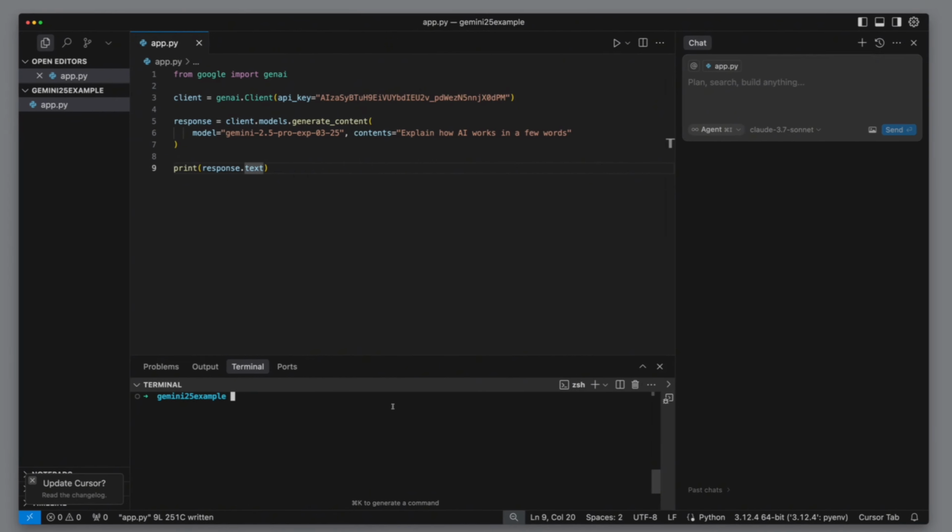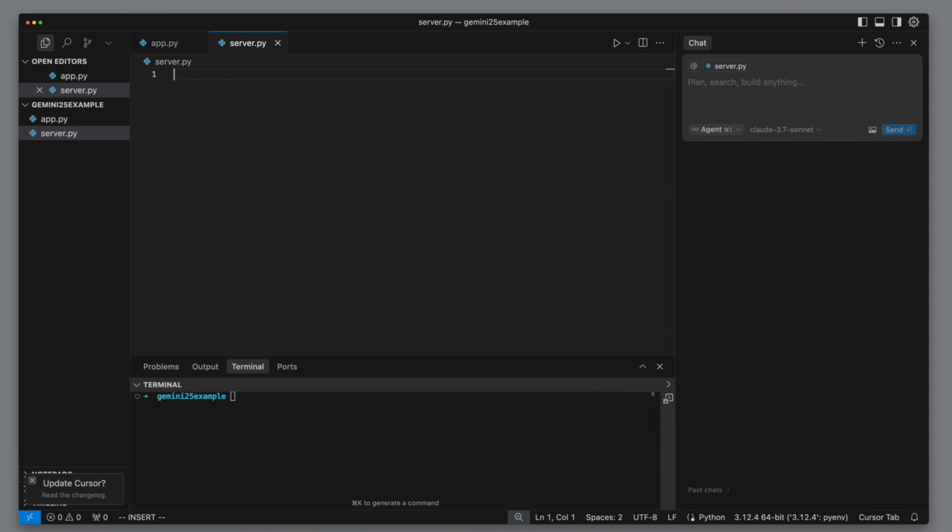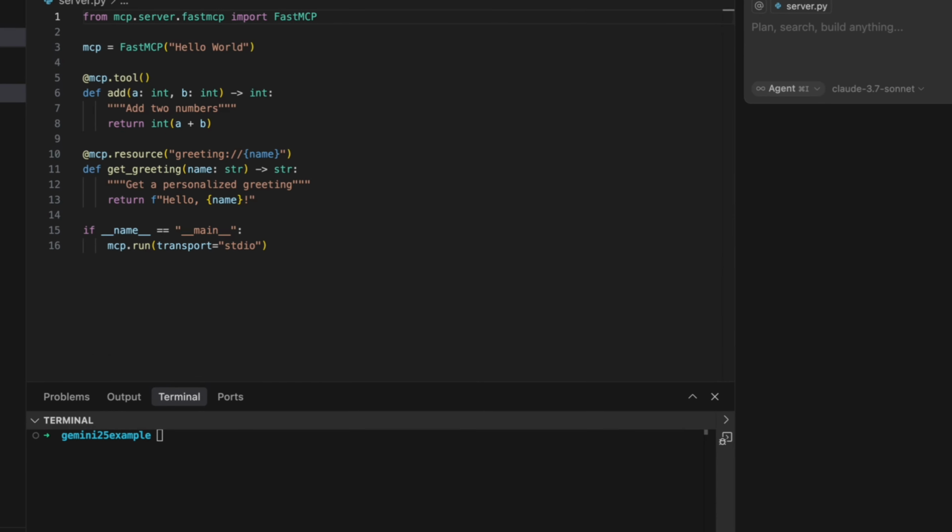I'm setting up an MCP server so Cursor can use this new model and create a dream team with Sonnet 3.7 and Gemini 2.5. To do this, we'll create a new server file and insert a simple snippet that establishes a minimalistic MCP server. This server will include a basic tool called add, which allows us to add two numbers.